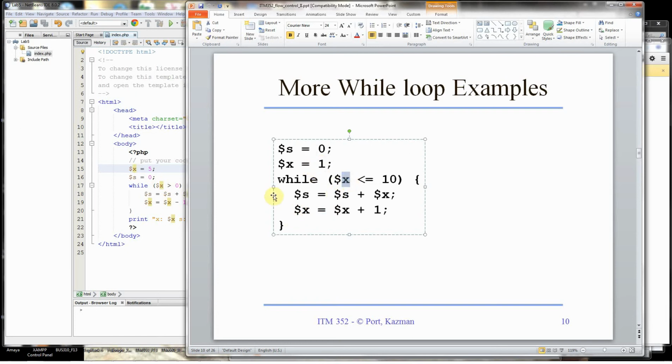Come back up to here, because we're at the end. 3 is less than or equal to 10. That's true. 4, 5, 6, 7, 8, 9, 10. Now when we get to 10, x equals 10. 10 is less than or equal to 10. That's true. So this gets executed again. Now x is 11. X comes back up to here. 11 less than or equal to 10 is false, and we stop executing.